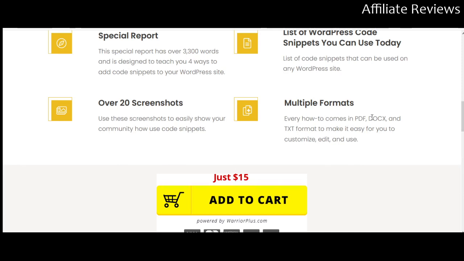Multiple formats, that's awesome. PDF, DOCX, and TXT format. So that's going to make it really easy for you to share them or for you to use them yourself without doing much with them.